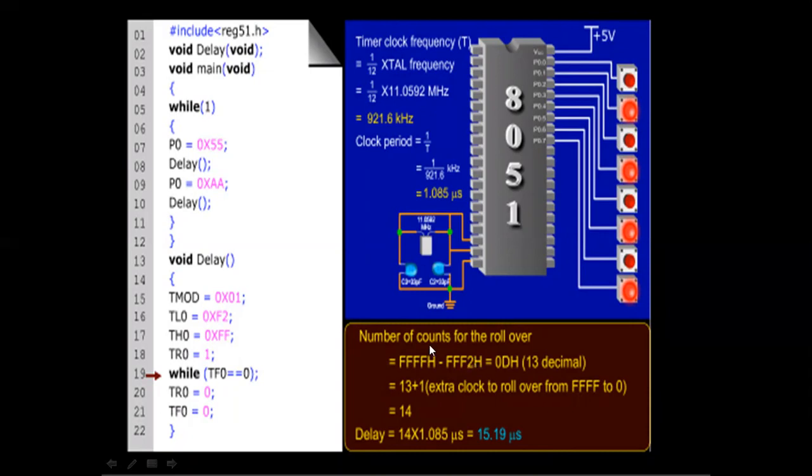We have to count. The number of counts for the rollover will be the maximum limit minus the value FFF2H. This FFF2H gives 13 in decimal. 13 plus 1, because one extra clock cycle is required for rollover. So overall the total number of counts will be 14. So delay equals 14 times 1.085 microseconds. This much delay will be generated from your function.